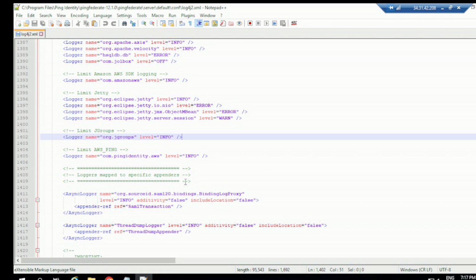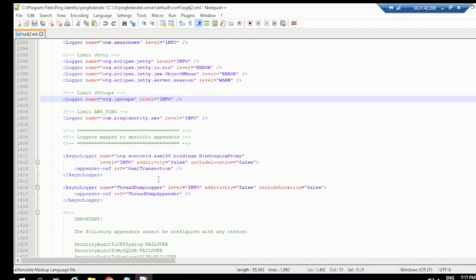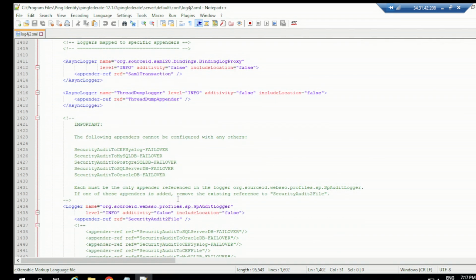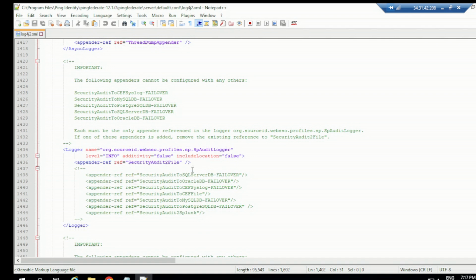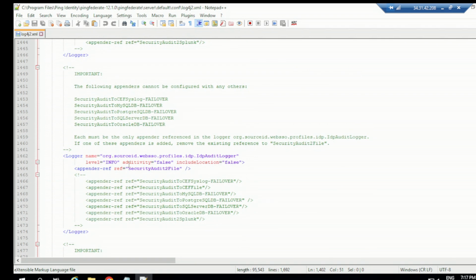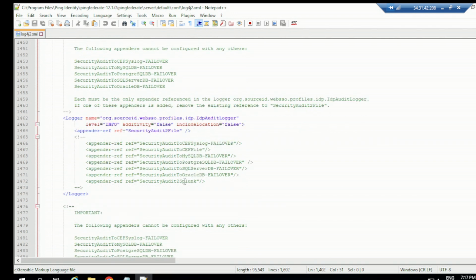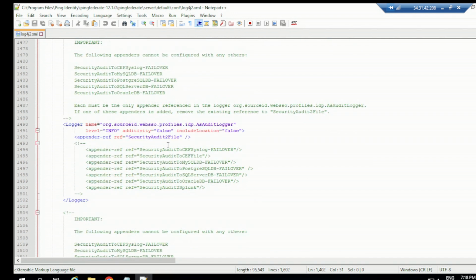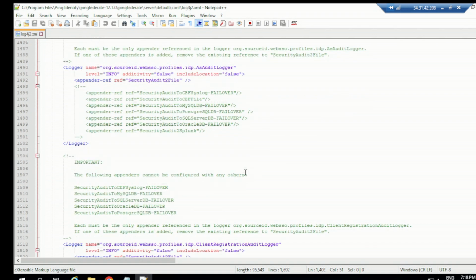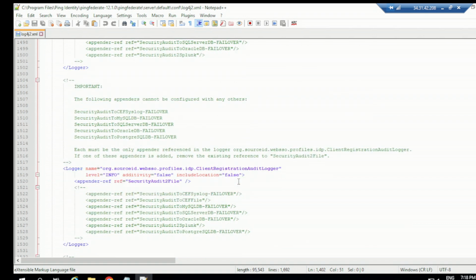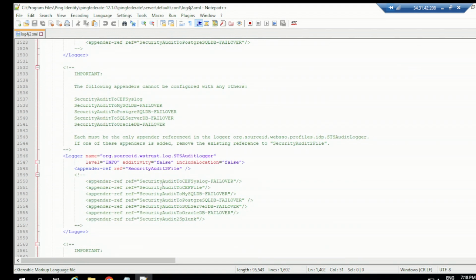Loggers map to specific appenders. Thread dump logger, org source ID, SimultaneityBindingProxy. Then you have the SP audit logger, so this is the end of the logger section. Then maybe we have some more: IDP audit logger, and then IDP. Yes, multiple. I think there are two important things: the logger part, where we enable the log into debug mode to get more information, and the log file rotation and the pattern. These things are important in the log4j2.